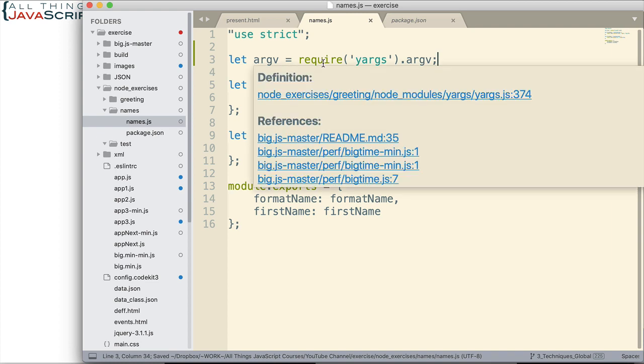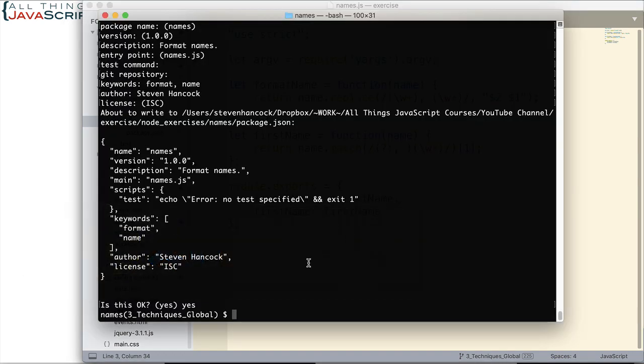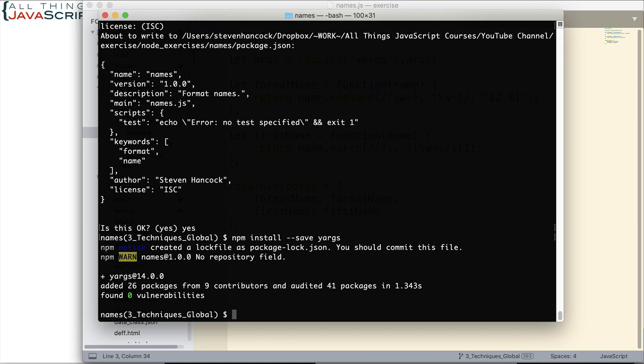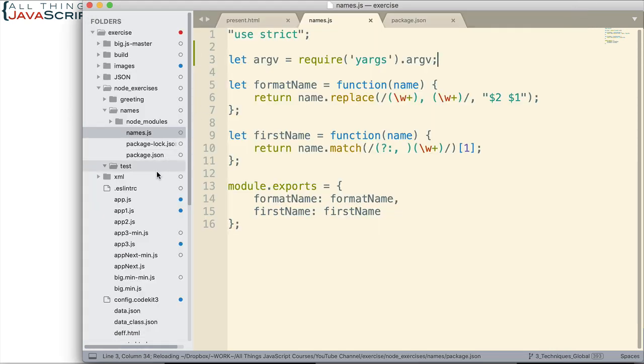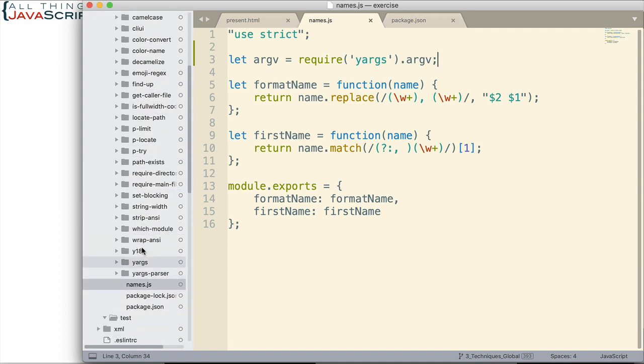Now, in order to use it, we're going to need to install that module. So I'm going to come back out here to the terminal, and I'm going to do npm install, and then dash dash save. I'm going to force it to save information about this as a dependency in the package.json file, and then yargs is the package that I want to install. So go ahead and press return, and it will go through the process of installing it. Now if we come back and look at that folder, we now have a node modules folder in there, and what it did is it installed yargs and any dependencies that yargs had.